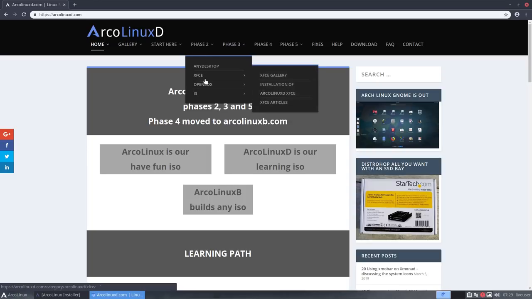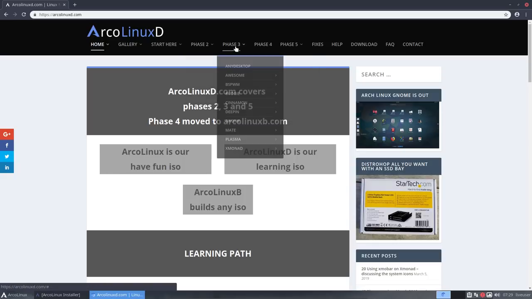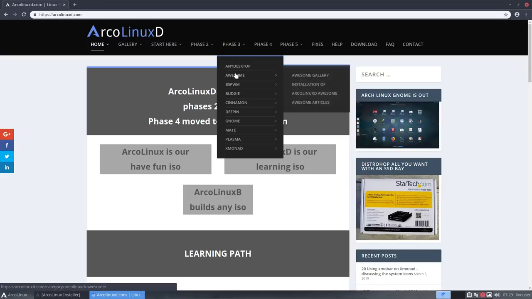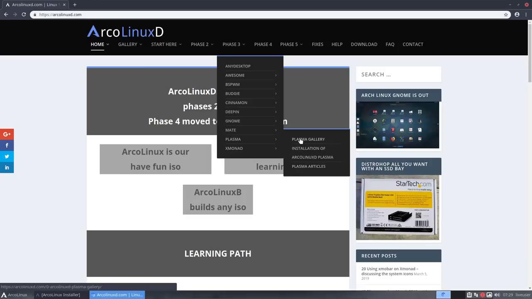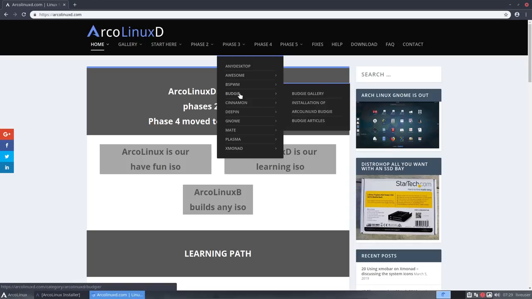So phase two, XFCE, OpenBox, i3, so separate. Each desktop separate, just one desktop on your machine. And in phase three, we say, okay, now we're going to install any other desktop besides OpenBox, XFCE and i3. And there are lots of fun ones in here, big ones as well. Plasma is a fully functional desktop. And of course, then it installs a little bit longer because it has a lot of applications that make sure that you can do anything on Linux. So that's all about what a desktop provides.